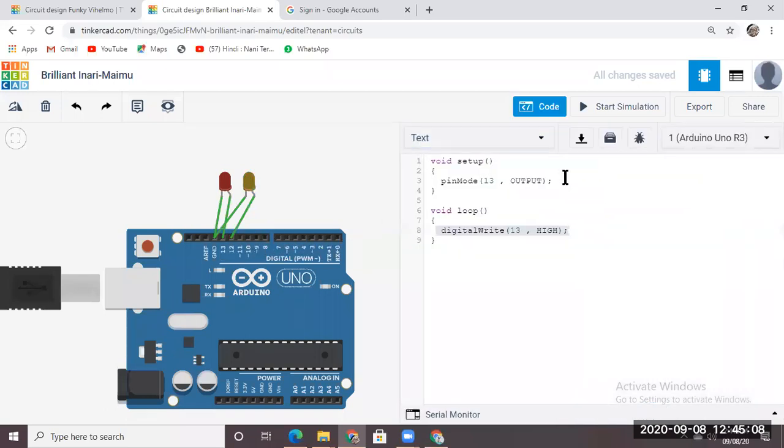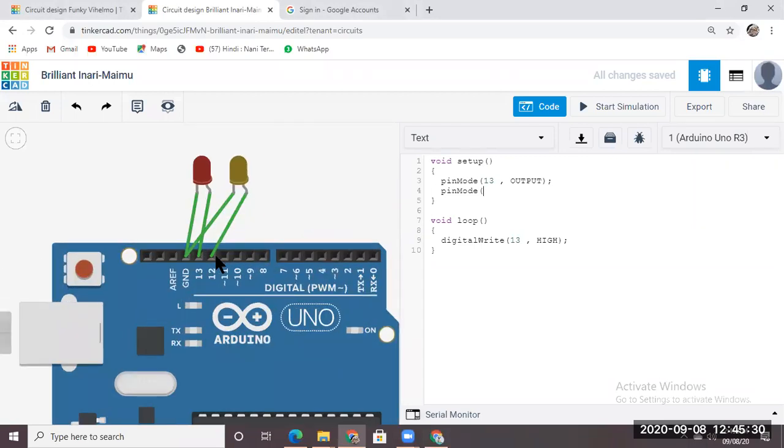And now we will do the connection. What is the code to do the connection? It's pinMode, then the pin number and OUTPUT. This is the syntax. So just copy this pinMode and then the pin number. What is the pin number now? Tell me fast. I have connected this yellow LED here. So what is the pin number? Yes, 12. Very good.